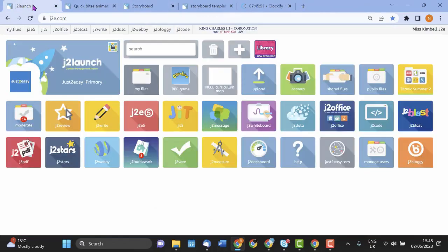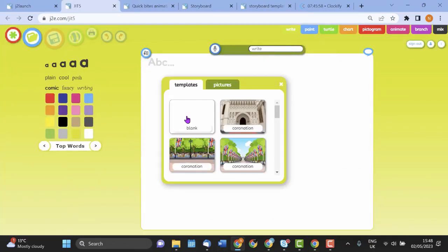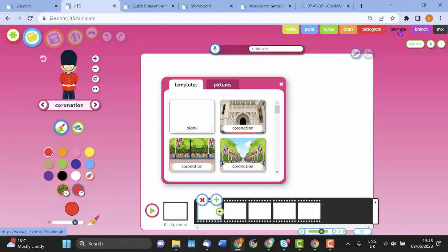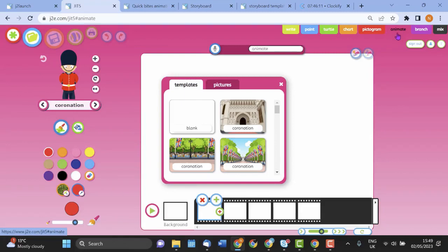So when creating your animation, you're going to open up JIT, which is here. It stands for the Just Too Easy Infant Toolkit. And we're going to select the animate tool, which is this lovely pink tool up here. It's a little bit of a side tip. If you're using any of these tools, the surrounding page opens up and correlates with the tab that you're on. So you can spot straight away which students have gone off on a bit of a tangent and using a different tool altogether. There's always one.